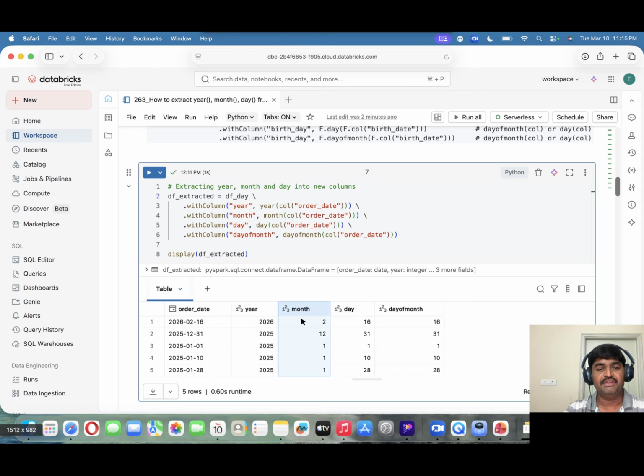In a similar way, in the month column, it is extracting the month here. In this particular date the month is 02, so we are getting 2 here. Here the month is 12, so we are getting 12 here. And for these three, the month is 01, so we are getting 1 here. In a similar way, I'm generating one more column, that is day.